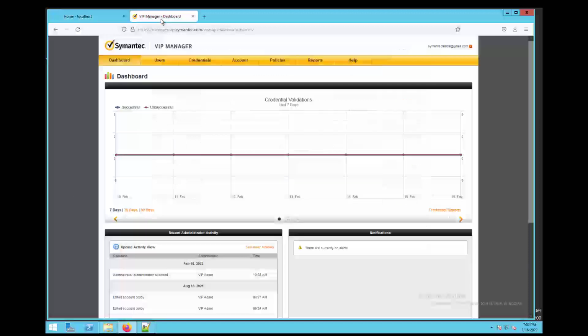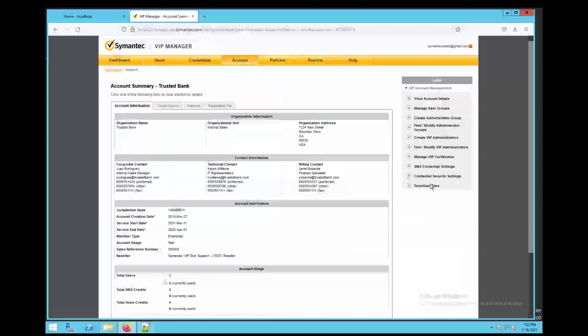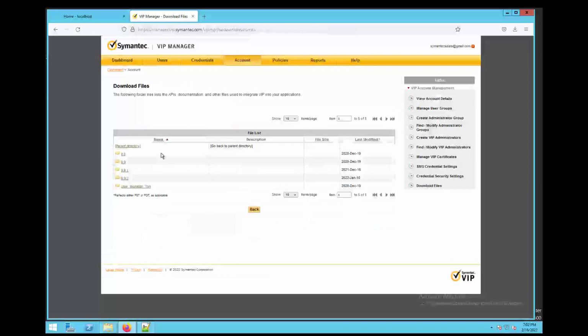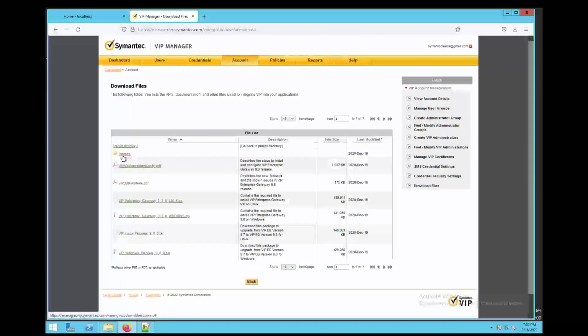So I've logged into my VIP Manager, and the first thing I'm going to do is go to the Downloads, Enterprise Gateway, and 9.8.0 is the base build. From there, we have to upgrade. So I'm just going to grab the Windows version.